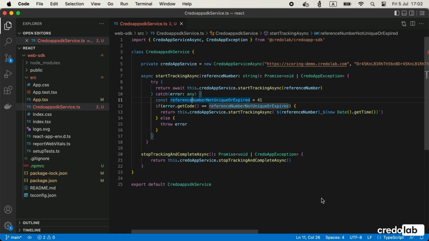We have successfully integrated the CredoAppService async, which continuously uploads collected data to the CredoLab server and is more flexible than the non-async flow. As was mentioned, the async flow is recommended for use. Next, we will explore the steps needed to integrate the non-async CredoAppService.